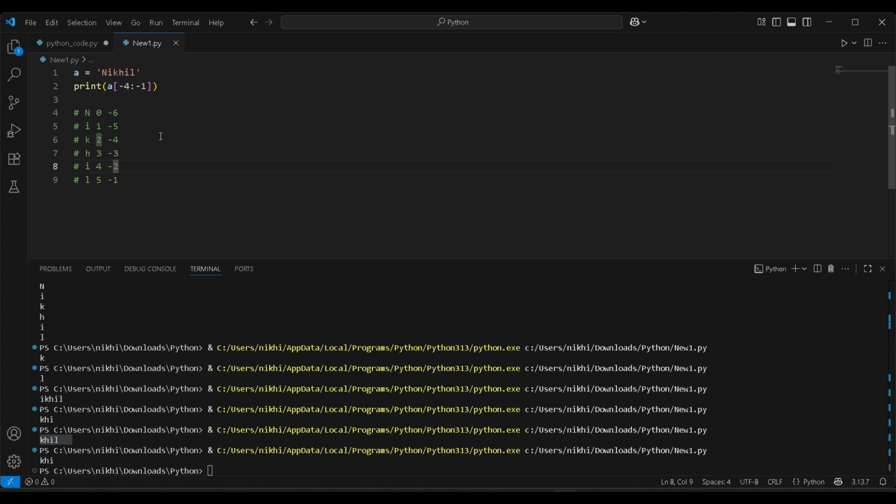So this is the negative indexing concept of any string. I'm explaining it in a very simple way, so you will not get confused.